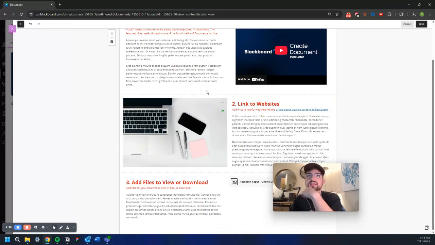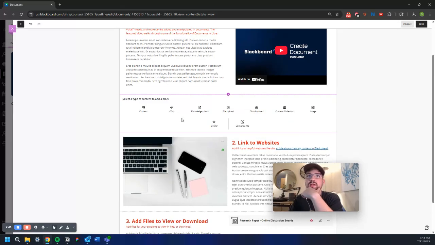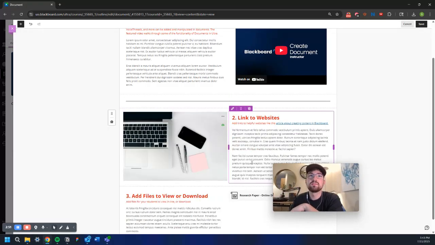Some of the other options, when I go back to that purple line, you see we can embed an HTML block. There's the knowledge check. We can also upload a file from here directly, or upload an image from here directly. I can even just add a divider, which is just a horizontal line. So if I do that, you can see it visually breaks up the space for students.